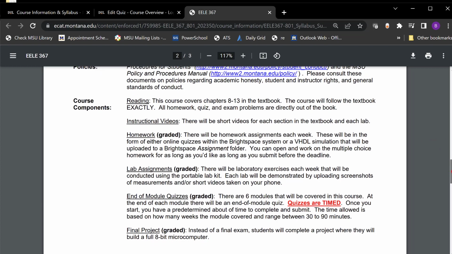Homework is due every week, and it's either going to be in the form of a multiple choice quiz or a VHDL simulation that you'll take screenshots of and then upload your code. When you open up a multiple choice quiz for homework, you can work on it as long as you want up until the deadline. So you can open it, save it, and reopen it later.